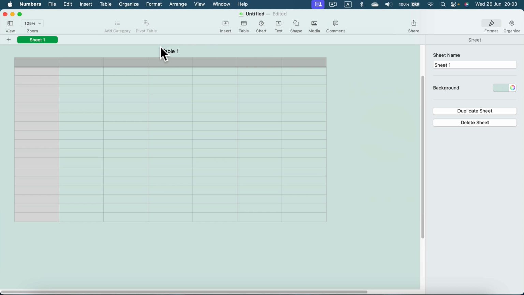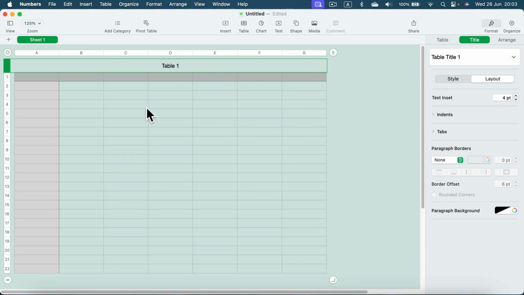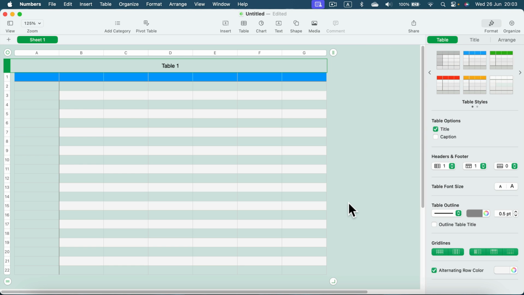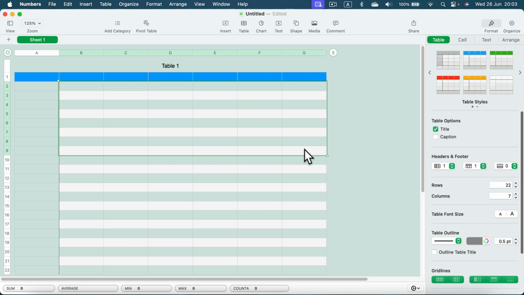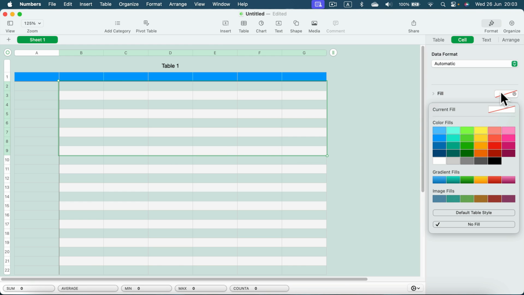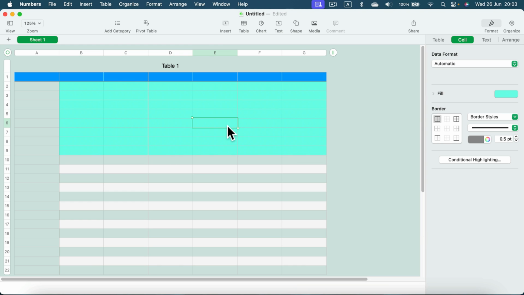Keep in mind, you can always go back to table and you can customize colors here using some table styles, or you can select certain cells, then go to the cell format section. So we are not in table, we are moving to cell. Our cells are selected and we can add a fill color to those certain cells. So that's how you can adjust the backdrop color or the color for individual cells in Apple Numbers.